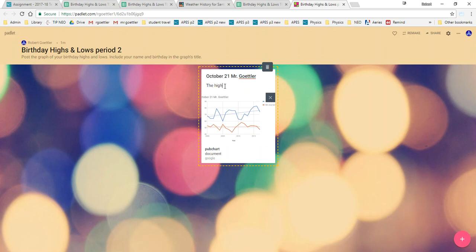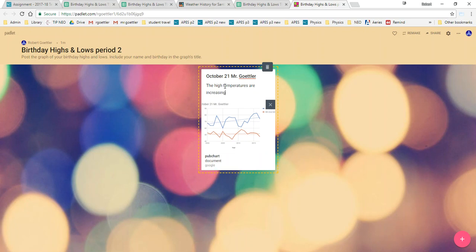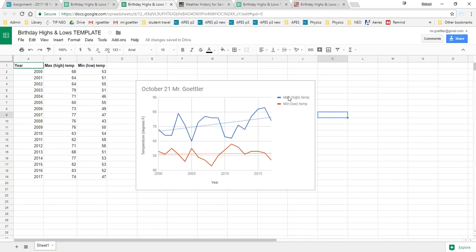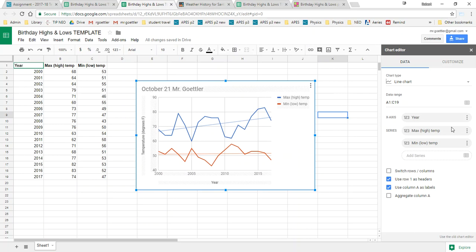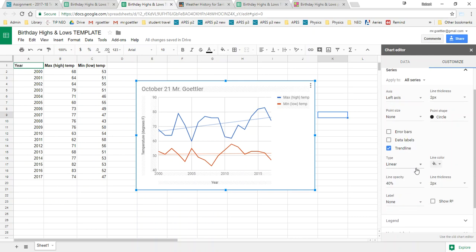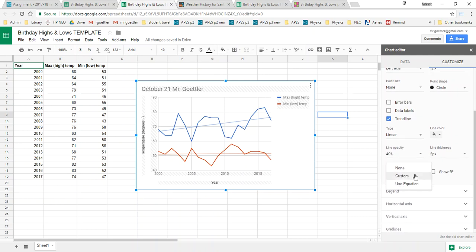So the high temperatures are increasing. Even better would be to say at a rate of, so if we go back to our graph and we can get an equation for that. This is kind of like the bonus round here. If you do this, that would be awesome of you. Go to Customize and Series Trend Line, label equation.